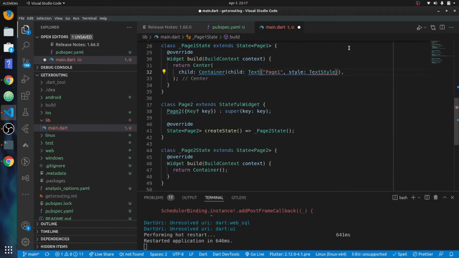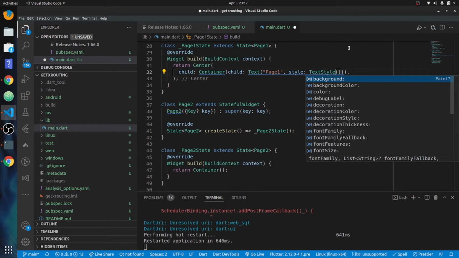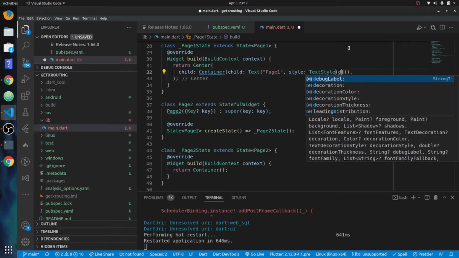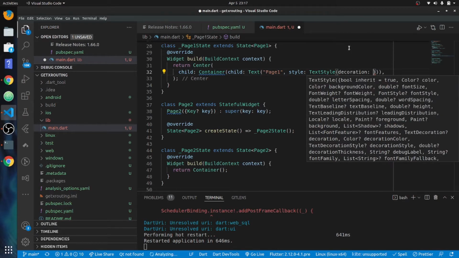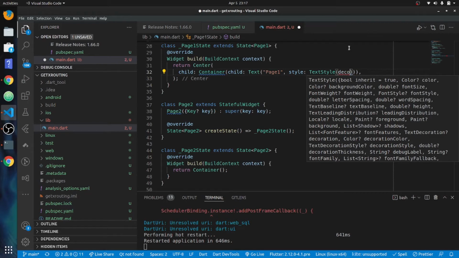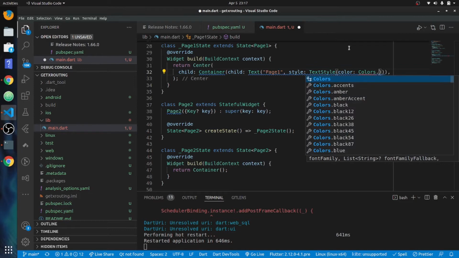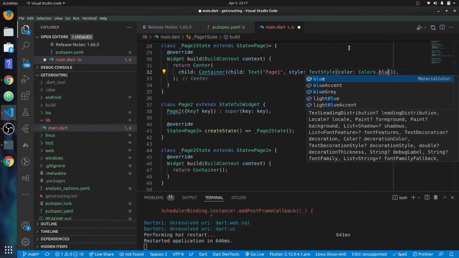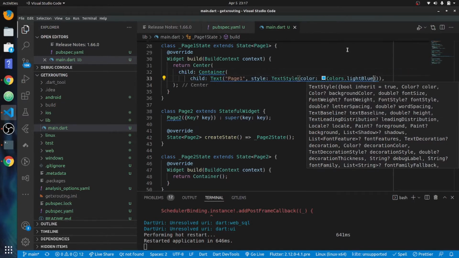And then here we're going to put decoration, what is it? It's underline 1. Well, first let's change the color, because we can just do that. So color goes Colors dot, let's make this blue, okay? Okay, we'll make this light blue, right? So this should change it to light blue.